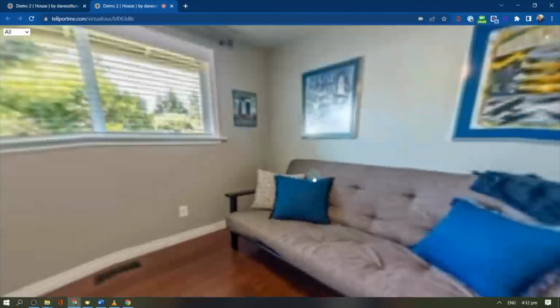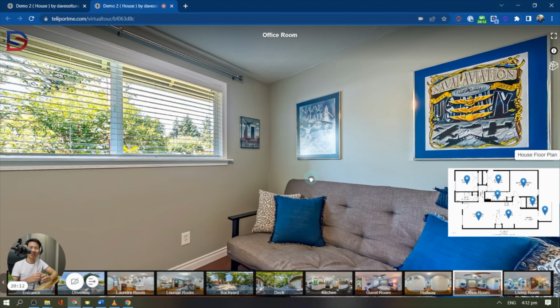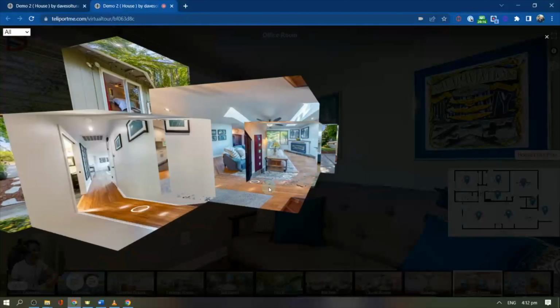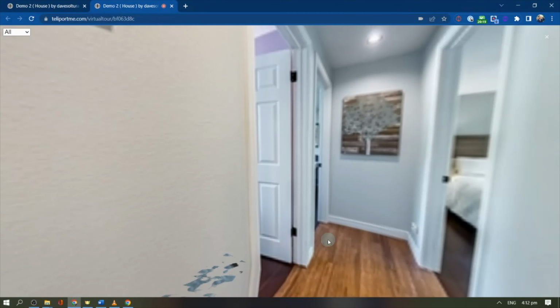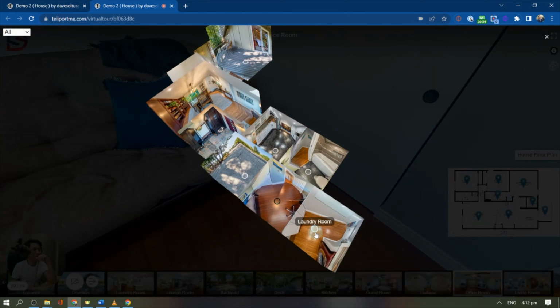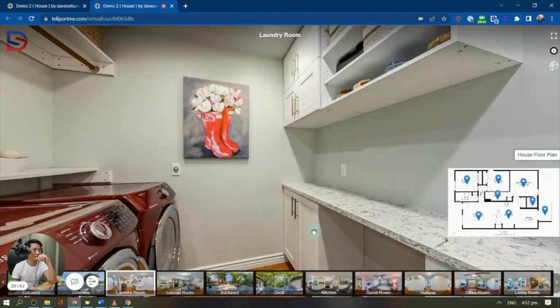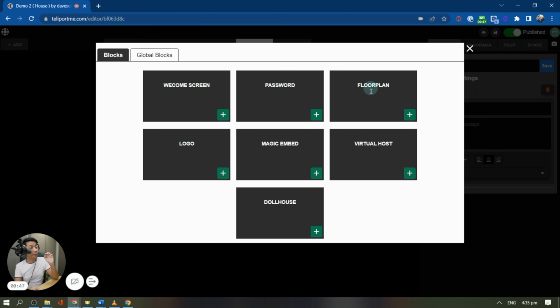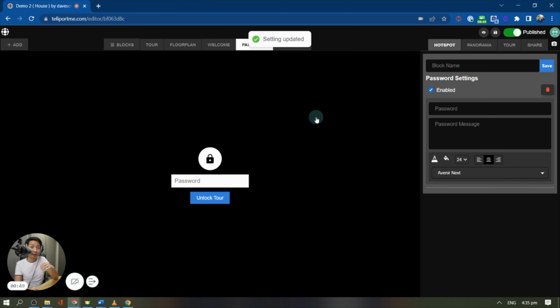Let's go here. Takes us to the office room. Love those animations. That is classy. I can do this all day. Very nice. Ooh, these are industrial features. You see how it sweeps down kind of like a drone or a crane? Except you don't need a drone or a crane to do that. Just teleport me. We can also add a password block to password protect the tour.